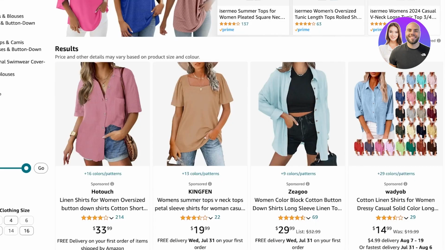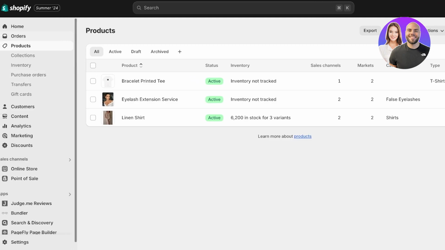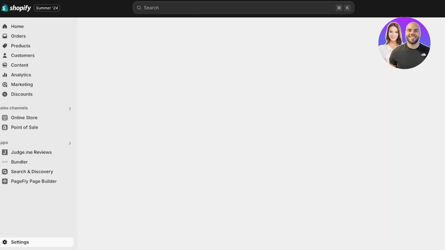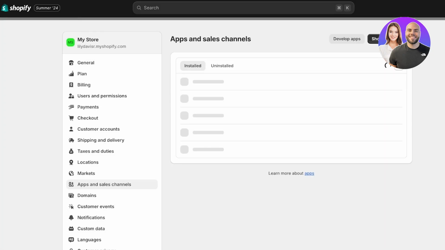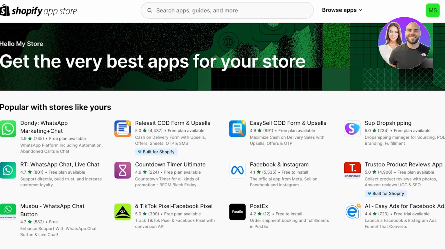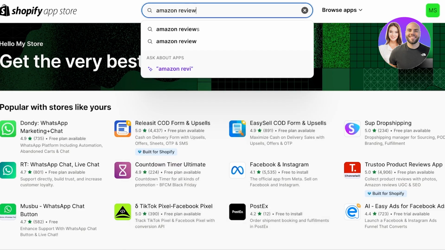So let's get started. Now, for this, we're going to first install a plugin onto our Shopify store. So simply head on over into Shopify and then click on settings on the bottom left. Then you're going to click on apps and sales channels and then click on Shopify App Store. Once you click on Shopify App Store, you're going to search for Amazon reviews.